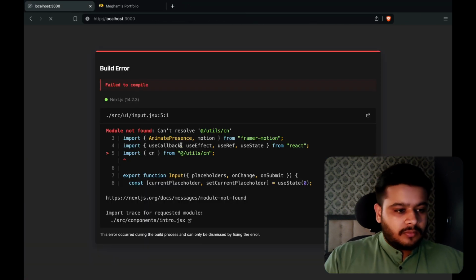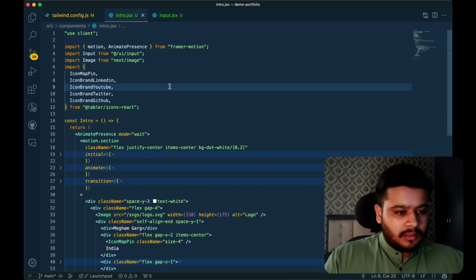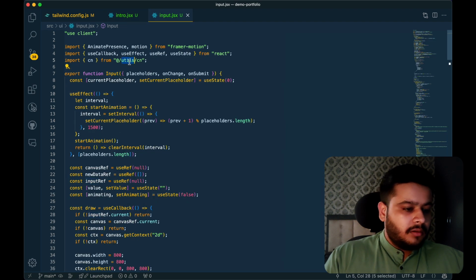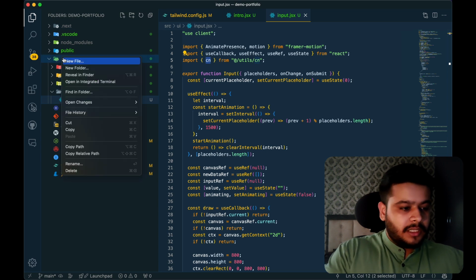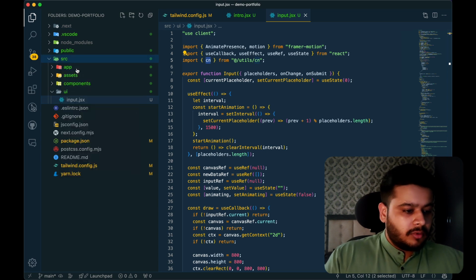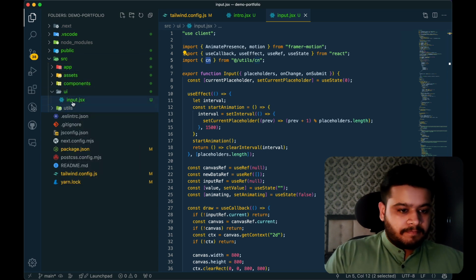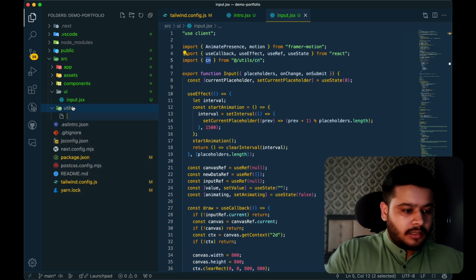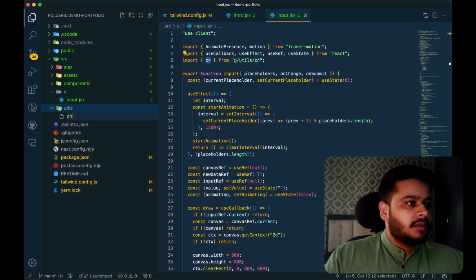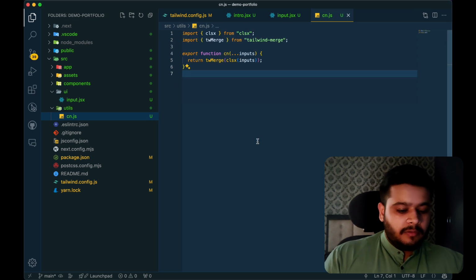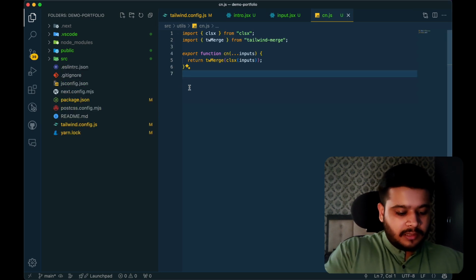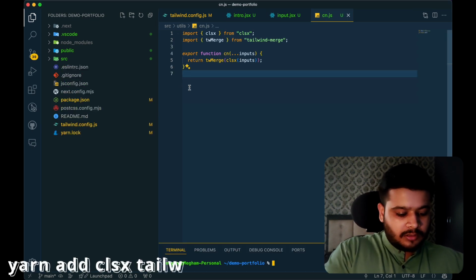So there are some utilities missing, like this cn function, which will basically merge our class names. So for that, we'll create a utils directory. Under that, we'll create cn.js. This will contain this clsx and tailwind-merge function. Let's install those.